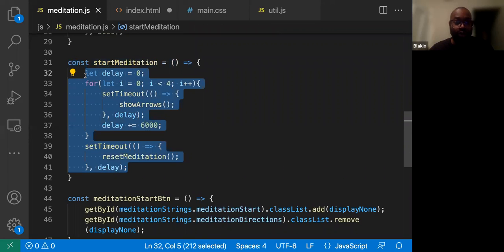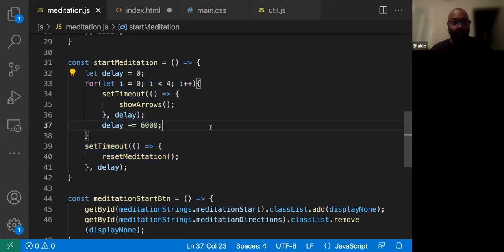Now we're going to run all of this code right here. There's a lot of stuff going on here, but I'm gonna try to break it all down. So we have this delay variable. It starts off at 0, right? And after we initialize that variable, we start going into this for loop. This for loop is going to loop 4 times. i is going to start at 0. It's going to go up to 4, and you will do the i plus plus.